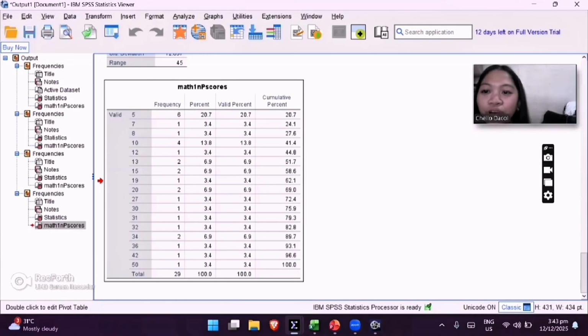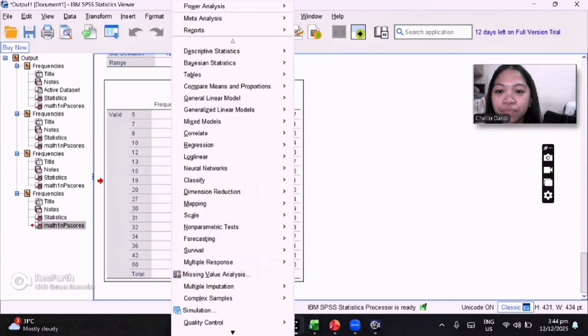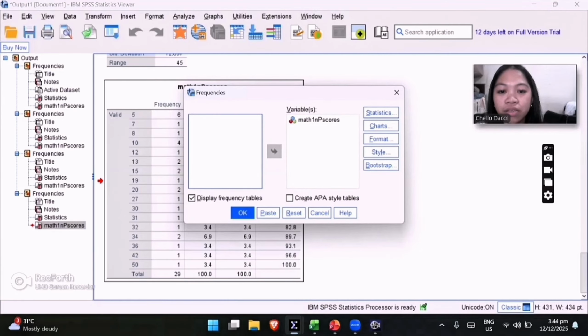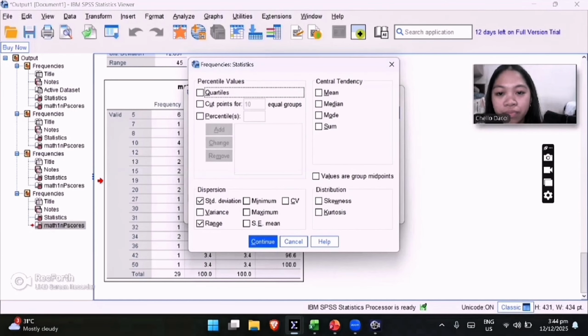So, good day, ma'am. I am Francesca Join Ottof, and I'm assigned to get and interpret the 20th percentile and the 90th percentile. So, first, let's go to analyze. Click descriptive statistics, then go to frequencies, then choose statistics, select quartiles and percentiles, type 20 for the 20th percentile, then you add this.